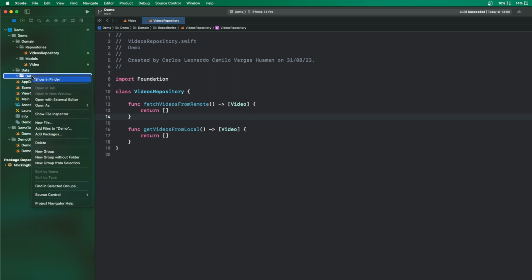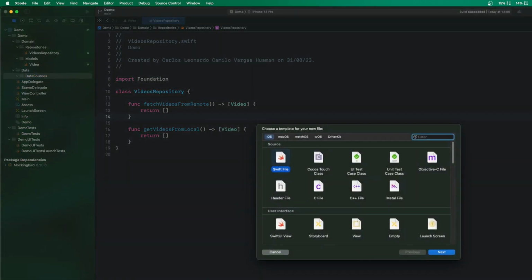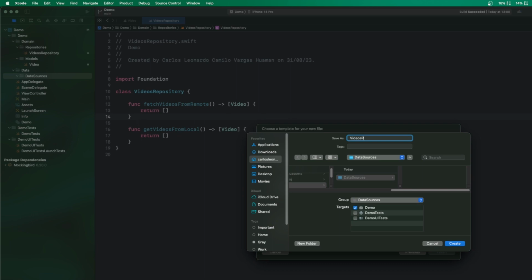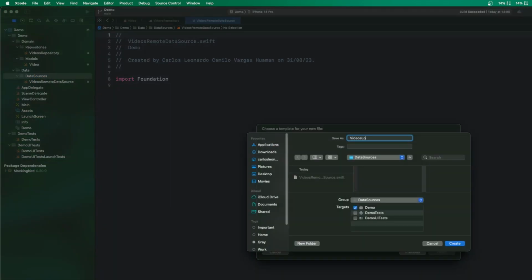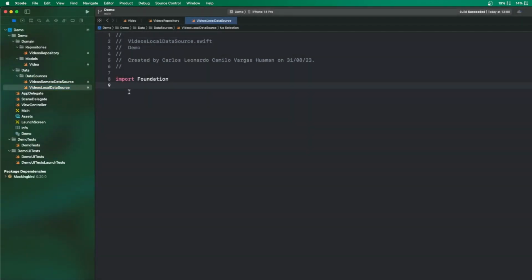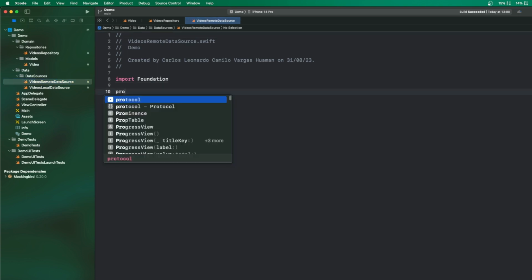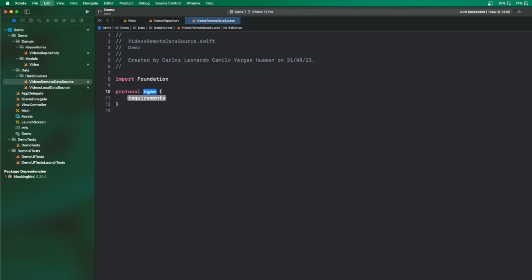Okay, continue with the data sources. I'm going to create two files, and the first one is called videos remote data source, and the second one is called videos local data source. Once the file is created, go back to the videos remote data source, and inside this file I'm going to create a protocol. Don't forget that working with protocols and abstraction is important because we can create mock objects in a much easier way. Let's declare the functionality. We are going to fetch videos, and I'm going to create the implementation of the protocol.